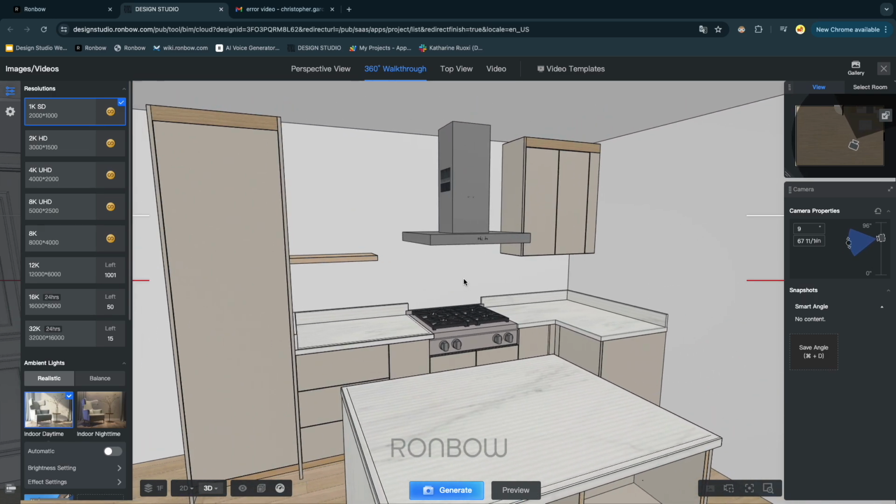Then, once you have a spot, select a resolution and lighting setting. We recommend ambient lights with indoor daytime and automatic brightness. When finished, click Generate. The photo will be saved to the gallery.